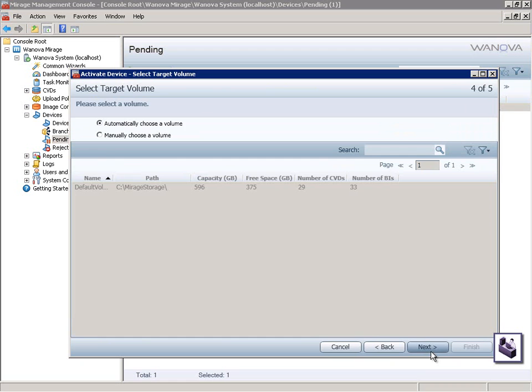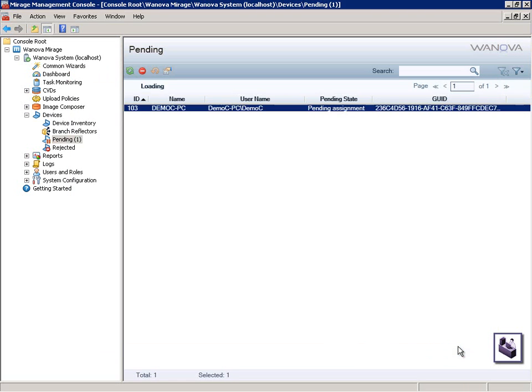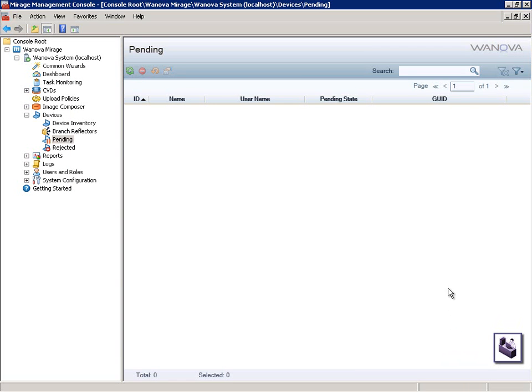The first step in this process is to centralize this user's current laptop to our data center, which, as you can see, only took a few clicks in the Mirage Management Console.